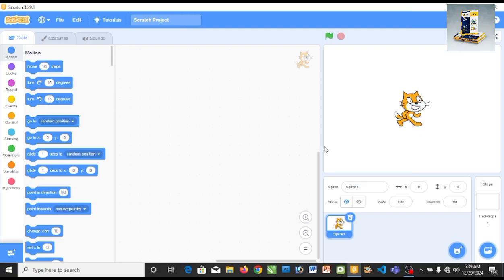Afternoon, learners and friends. In this video you are going to learn how to draw a spiral square. In our previous class I taught you how to draw a pattern circle, but in today's class you are going to learn how to draw a spiral square. So let's begin. As usual, reduce the size of your sprite here, reduce it to 60.